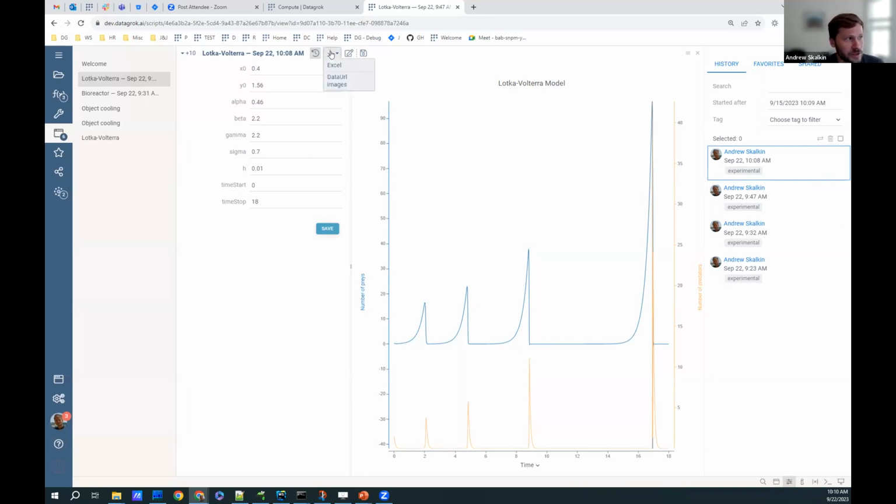Other different features include saving the parameters, models and pictures to Excel, to other formats, marking different runs as favorites, and so on.